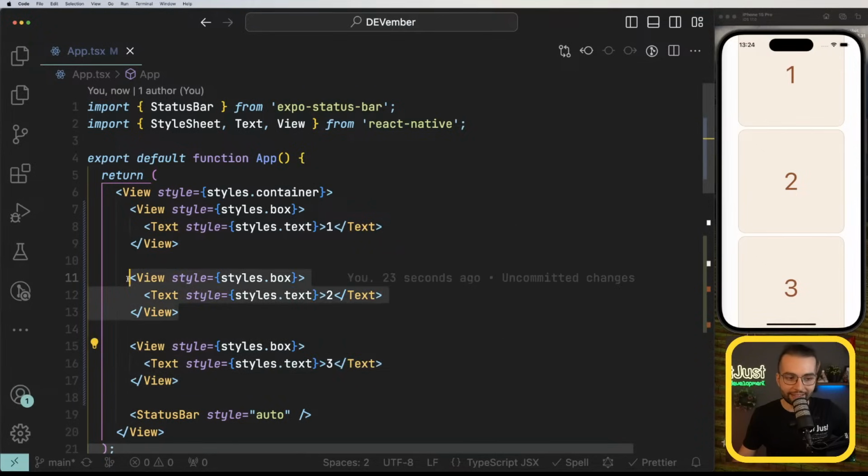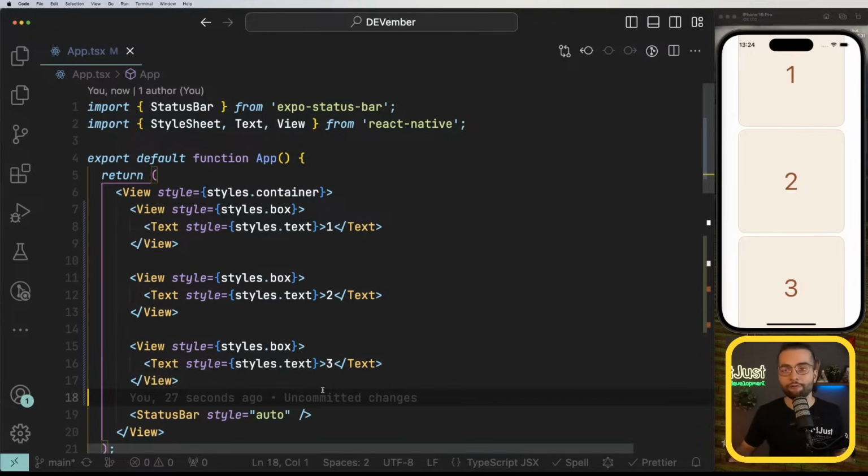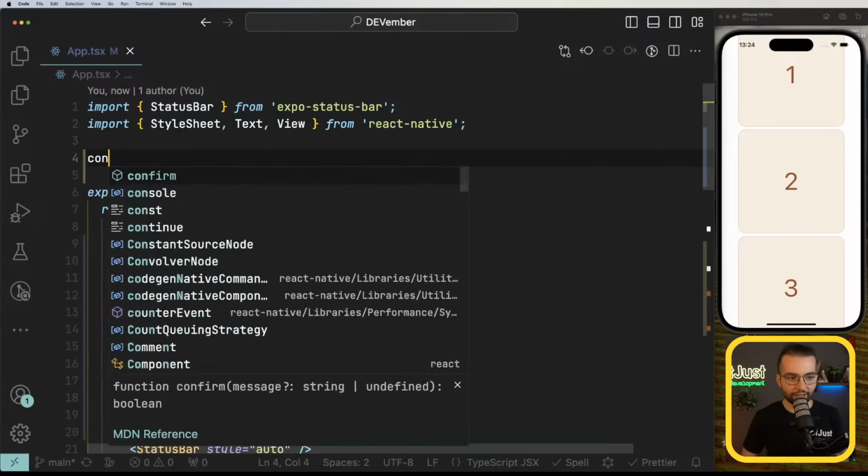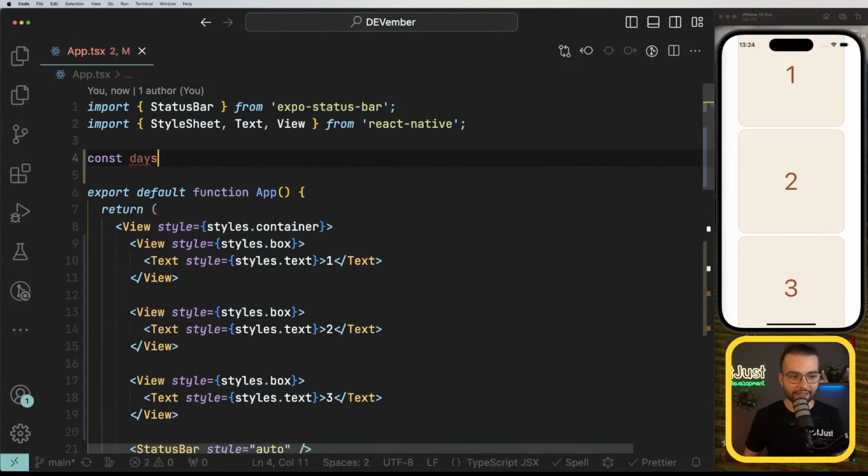So the first step to improve the duplicated code blocks here is to actually have an array of data and then map through it and create an array of elements on the screen. What do I mean by that? First of all, let's define this array of data. For example, const days equal 1, 2, and 3.